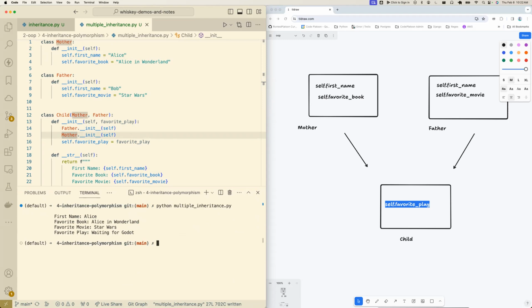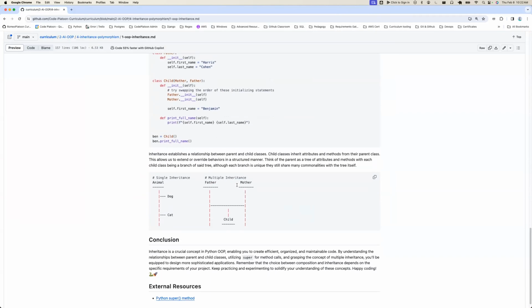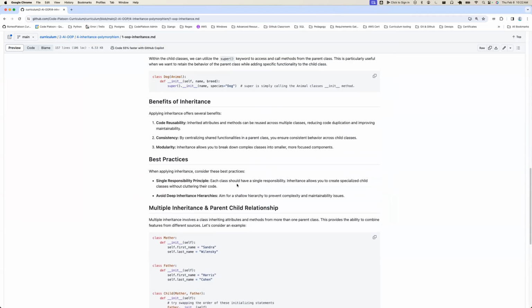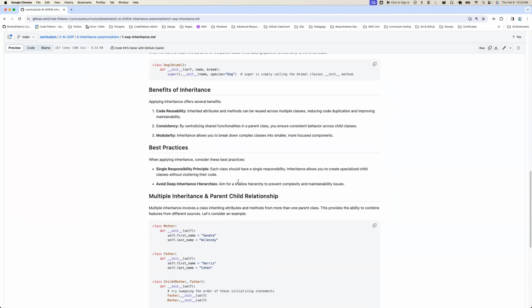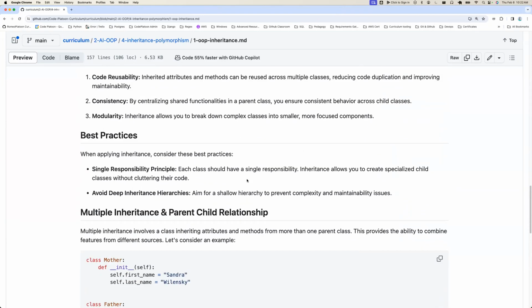So multiple inheritance is a bit more complicated, and you're not going to need it most of the time. And I would honestly recommend avoiding it. And that's true even for professional development work. Like with inheritance, simplicity is the way to go because it can get complicated really quick.